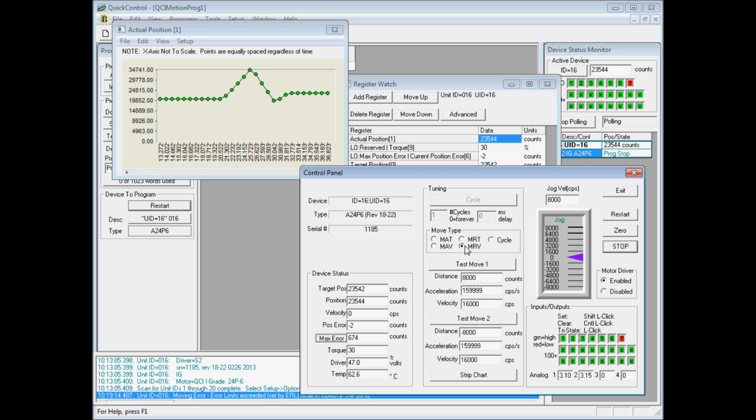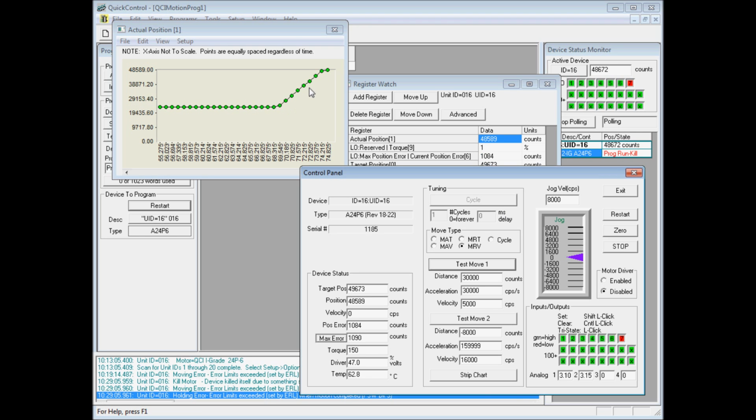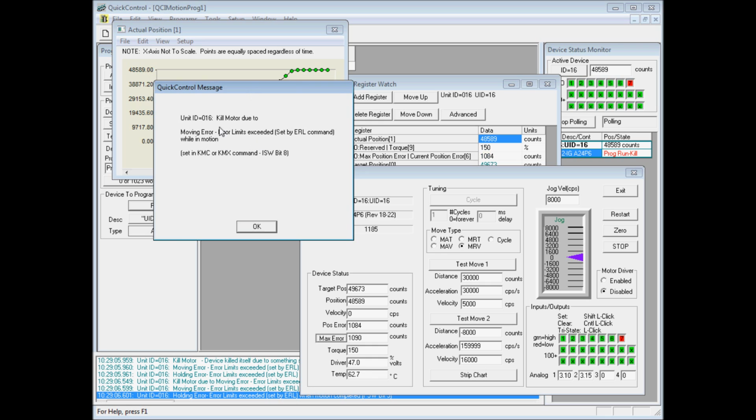Next, I'll give it a test move. Position 30,000. And I'll give it a velocity of 5,000. So go ahead and transmit test move 1. You can see the strip chart update. And now we get a message saying that the motor killed due to a moving error, which brings us to the Diagnostics tool.